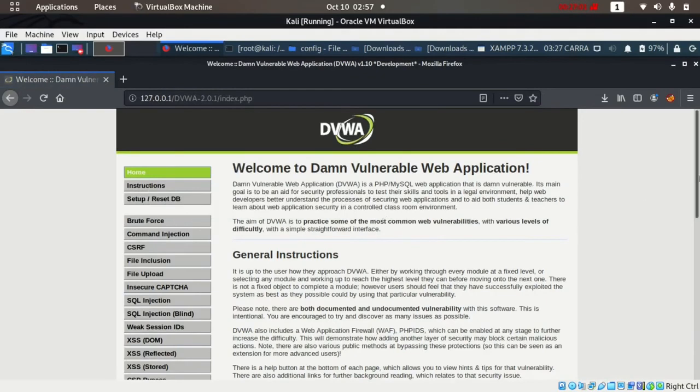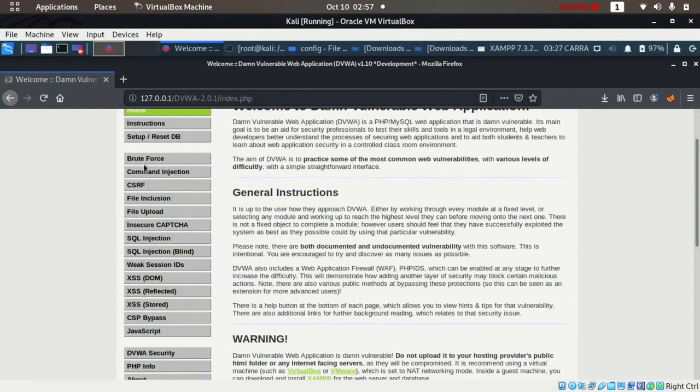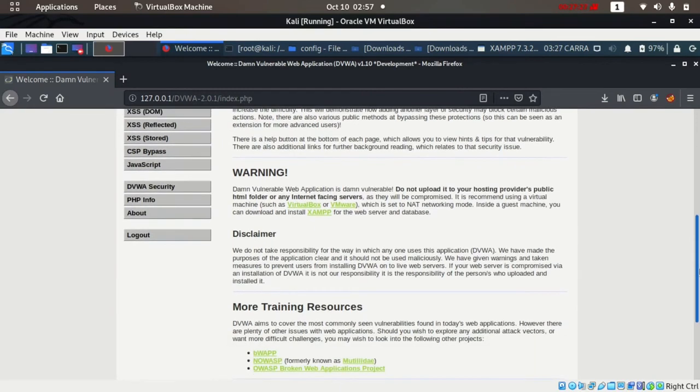Don't save. Here you can see we can practice our skills and check out how brute force is done in web applications, command injection, cross-site request forgery, file inclusion, file upload vulnerability, insecure CAPTCHA, SQL injection, and so on. You can practice here in this vulnerable application in a safe environment.